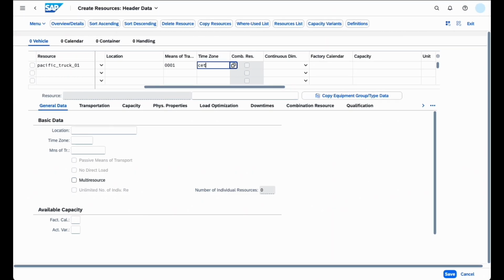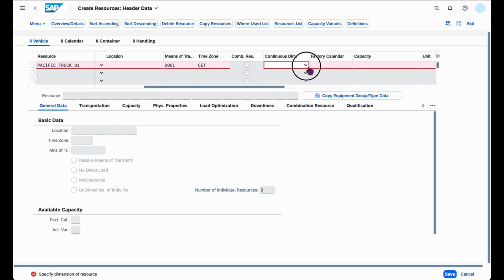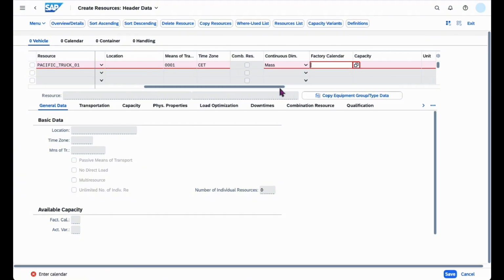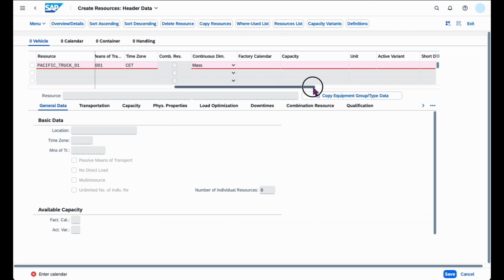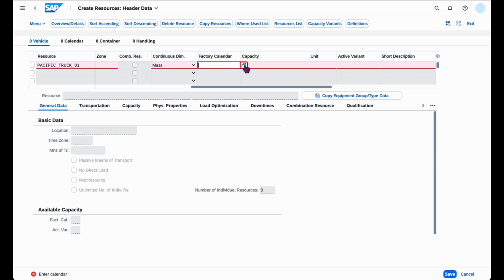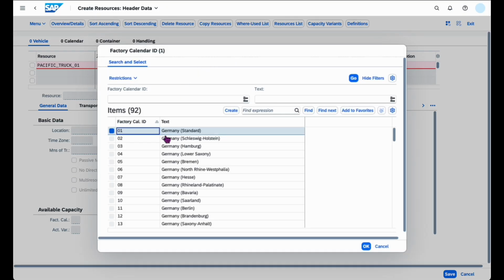The continuous dimension defines how the available space or capacity of the resource can be measured continuously. This can be relevant for resources where capacity is determined by values such as weight, volume, or length, rather than simply by the number of individual units. Next, we can assign the factory calendar, which defines working days that can be considered for the resource.